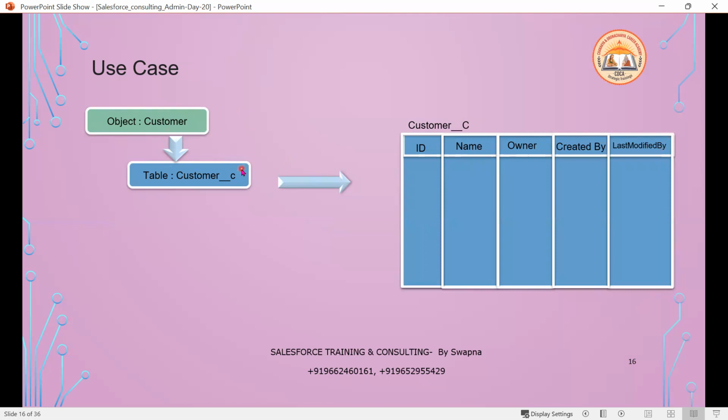Whenever I enter the object name and certain information and click on the save button, this is how the table gets created in database.com. That means whenever it is created in database.com, the 5 fields are automatically created: ID, name, owner, created by, last modified by.